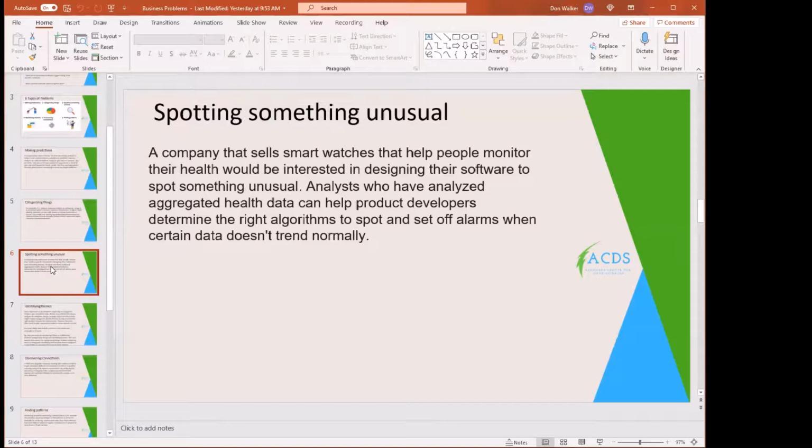In this example here, a company sells smartwatches, interested in designing their software to spot something unusual in someone's health. So you work with a functional area expert. I'm sure this company would be working with practitioners to define what something anomalous is, but then also using that internal software, like that Fitbit that'll ask, you appear to have fallen. Are you okay? Should I call the police?